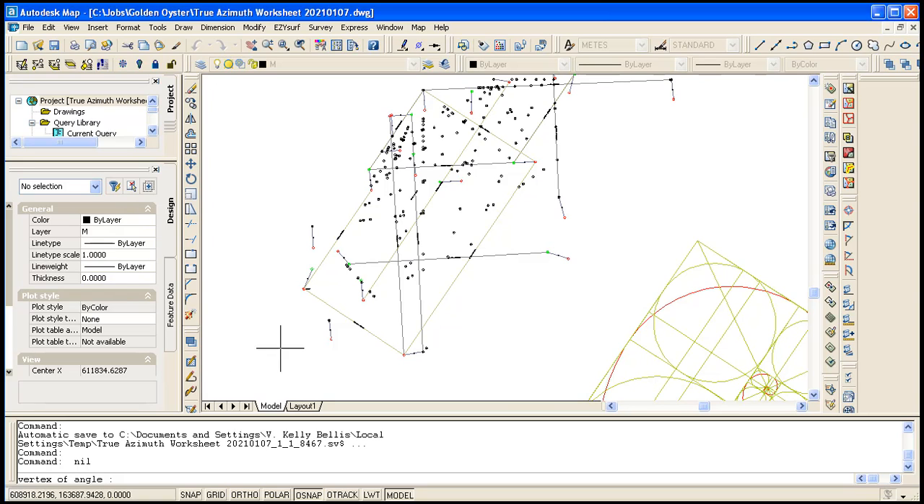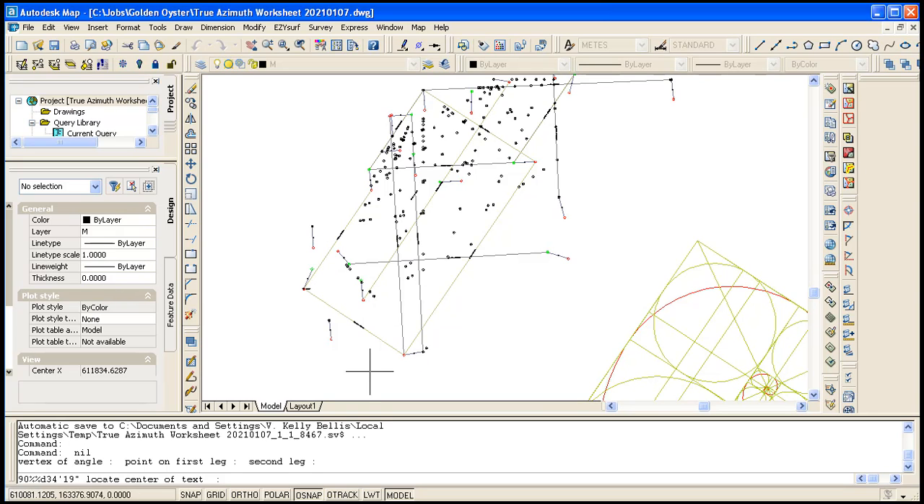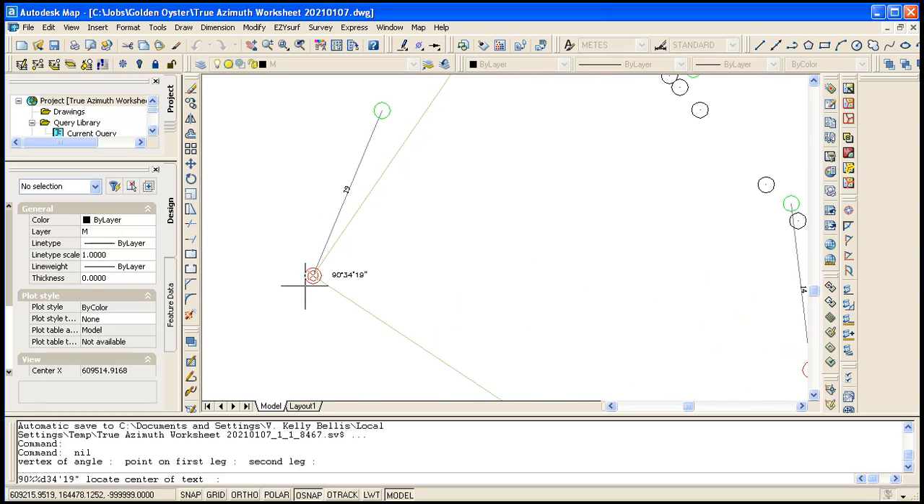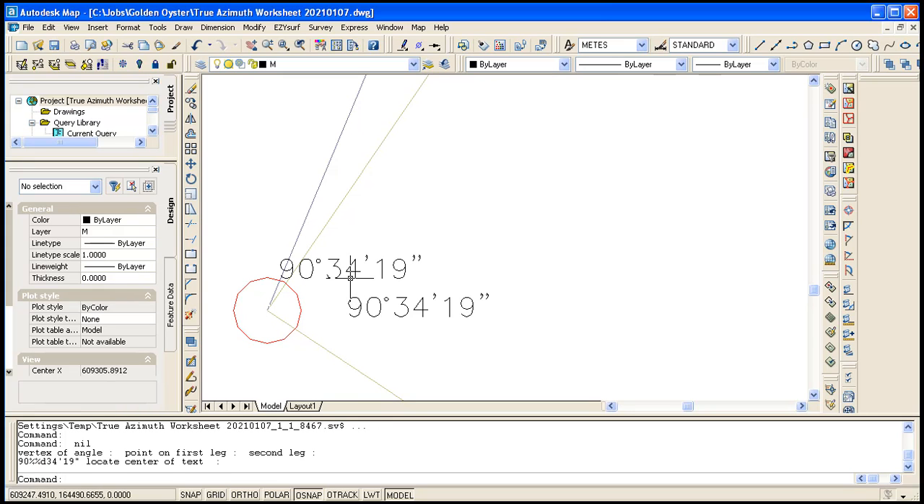So once the routine's invoked, the user's prompted for information. So the vertex, and then point on first leg, so we can snap to the end of there, and that's returned by the user, and then second leg, and there's the value. And now the final prompt to finish this little routine. Here you can see I've done this before, and what do you know, it's the same value. That's good.